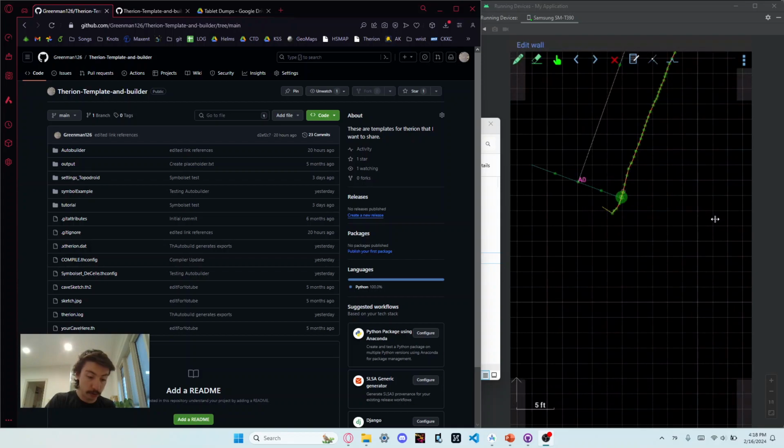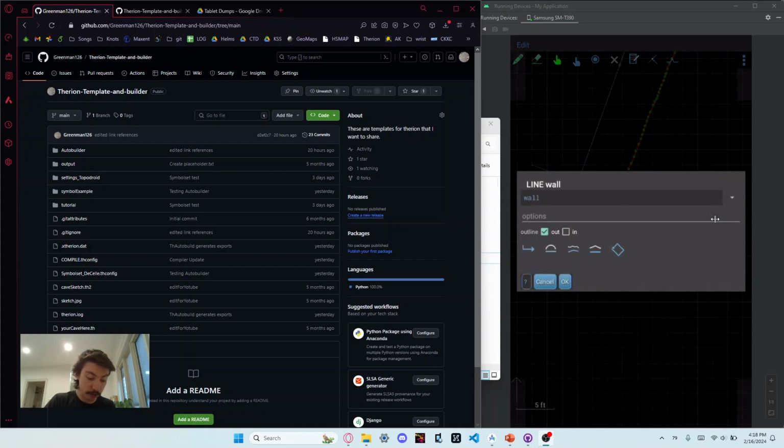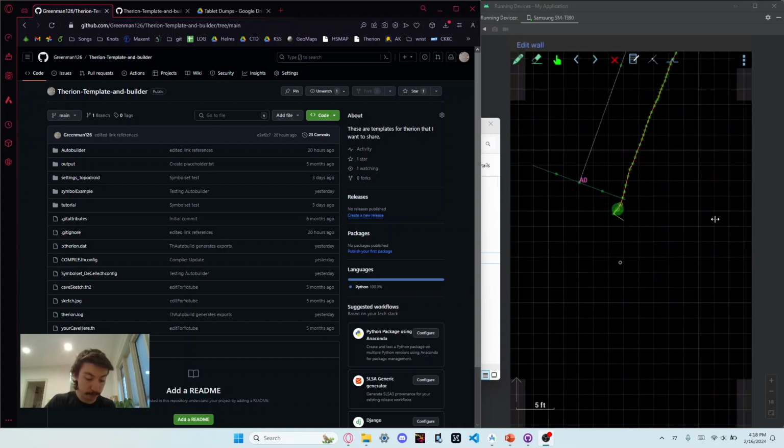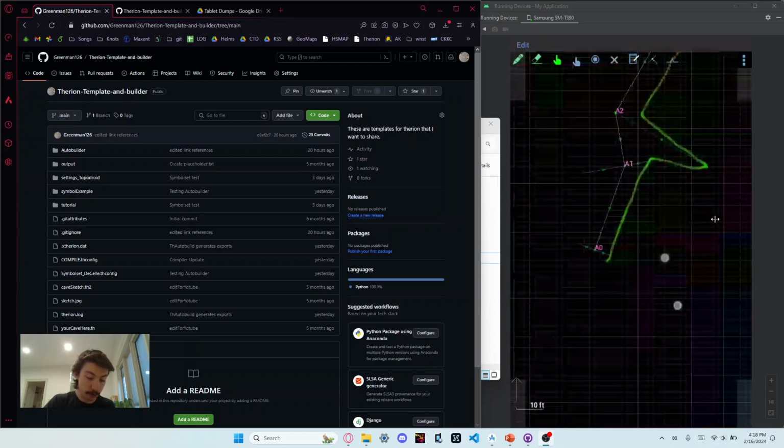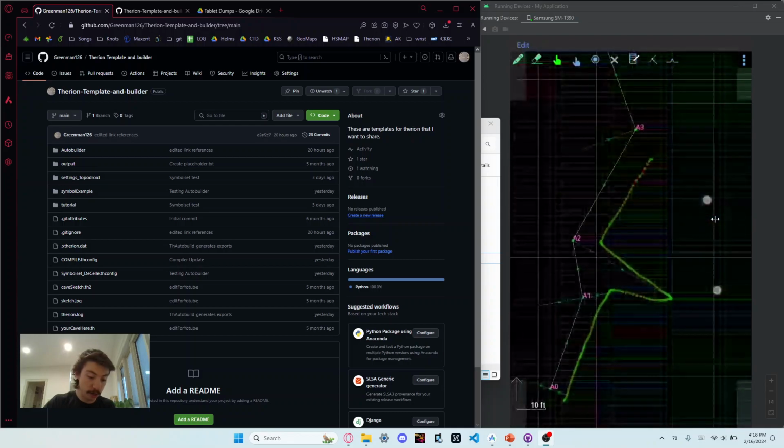So if your wall is pointing the wrong direction, you can always click this button over here, and that'll switch the direction of the line. So now that would be facing the wrong direction. So I'm going to fix that again. Now it's facing the right direction, and I'm going to continue drawing this around.